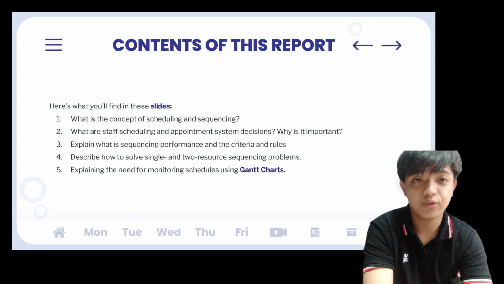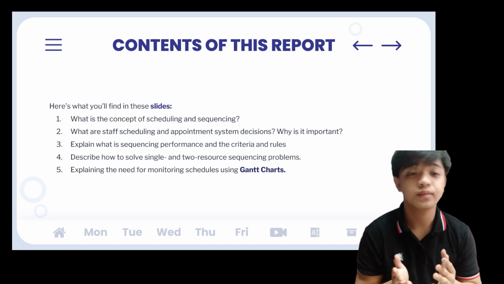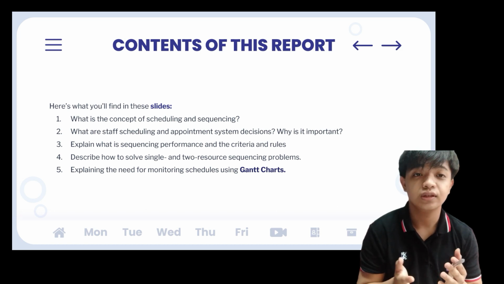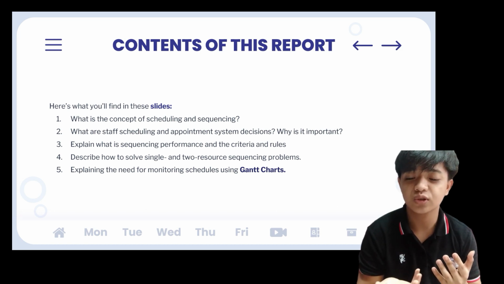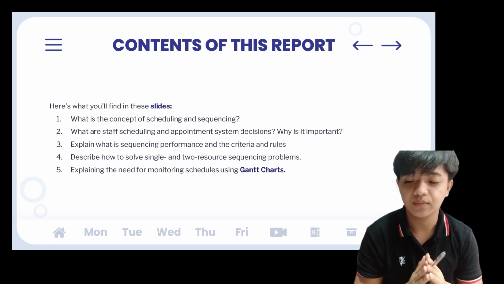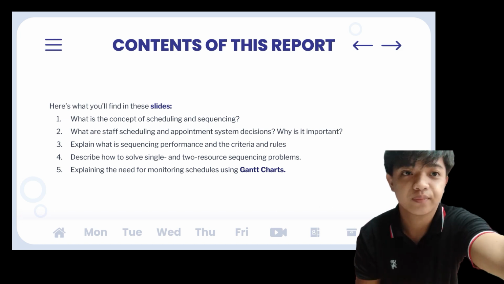Number two, the importance of staff scheduling and appointment system decisions. Number three, the sequencing performance and criteria and rules, and a description of how to solve single and double resource sequencing problems using Gantt charts. That's all, and thank you.